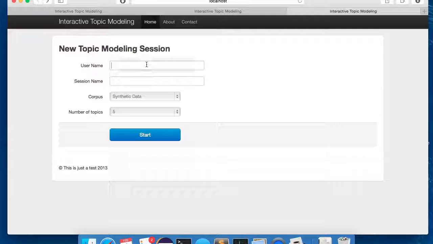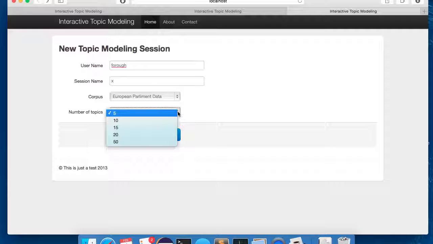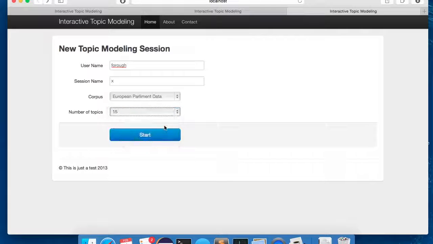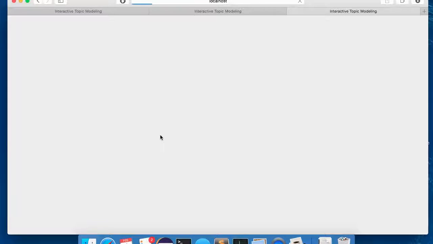So what you will need to do is enter a username and a session name, and then we will need to choose a corpus. Right now the options that we have are the synthetic data and the European Parliament data, so I'm going to choose European Parliament data. And then the next thing that we need to choose is the number of topics. So the options are 5, 10, 15, 20 and 50. I'm going to choose 15 and then click on start.